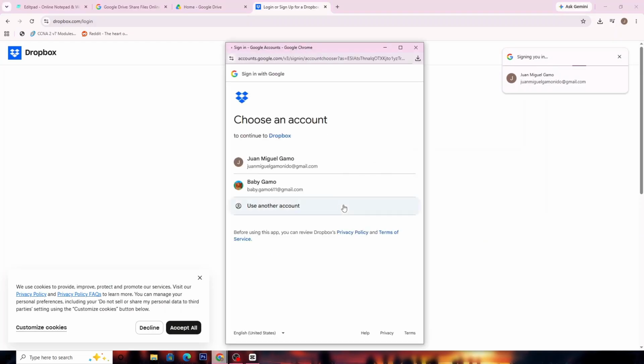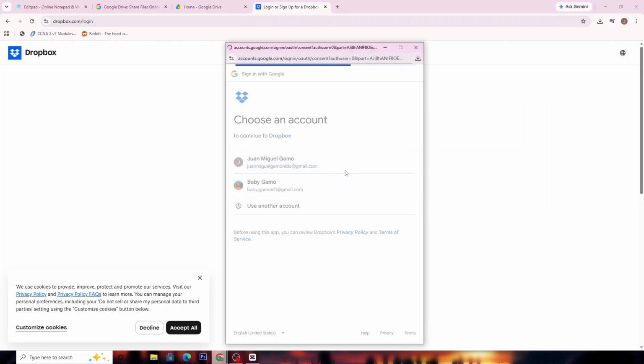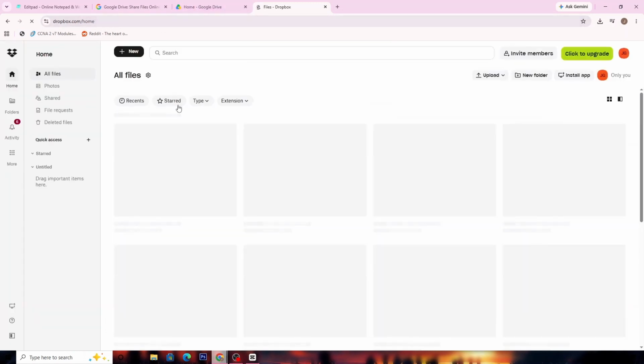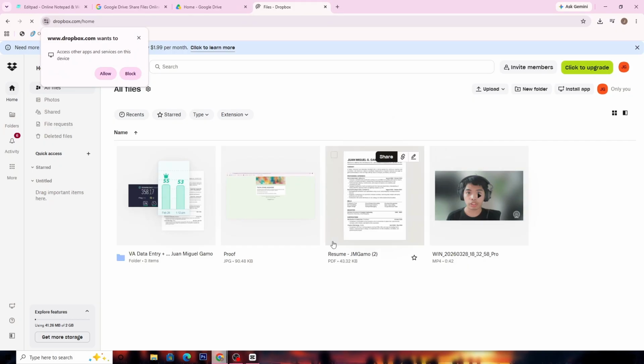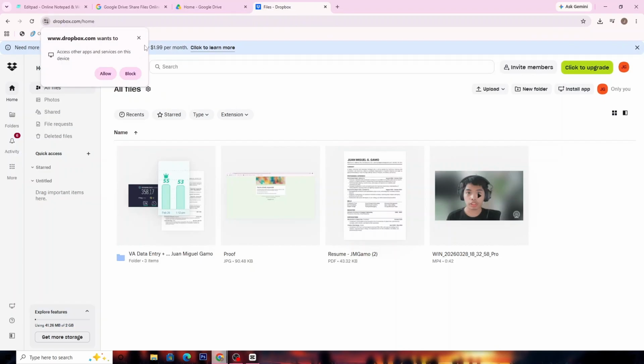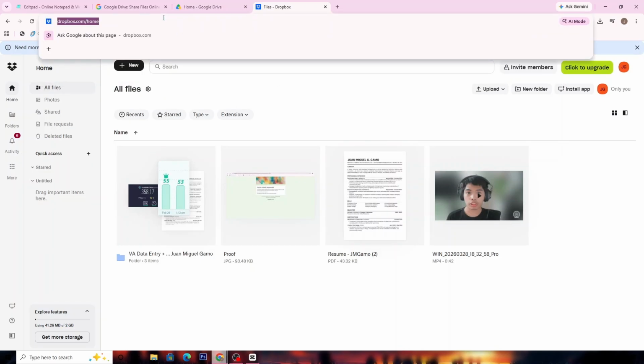This process is designed to make transferring your documents between these two popular cloud storage platforms as seamless and straightforward as possible. So, let's dive right in and walk through the steps together. To begin, you'll want to start by heading over to Dropbox. Open up your preferred web browser and type in the URL www.dropbox.com to access Dropbox's official website.